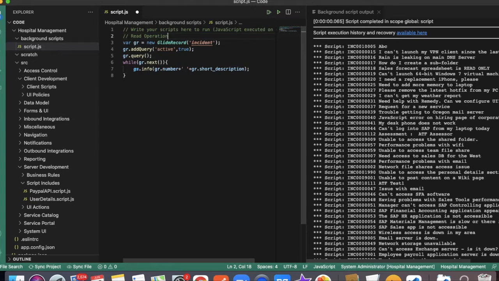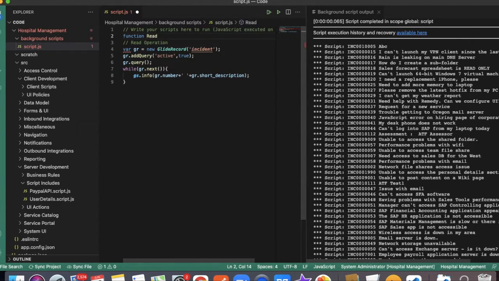Okay, so that is the one way you can do a read operation. Let's put in a function, so function and then read, maybe read by query. This is the function name, and I'm just putting that function here, and I'll call this function in the bottom side.